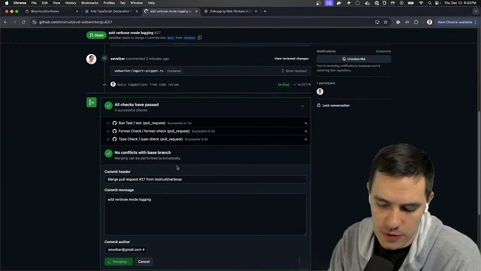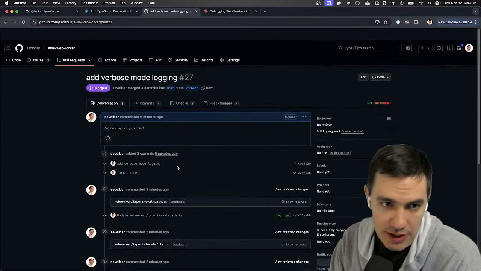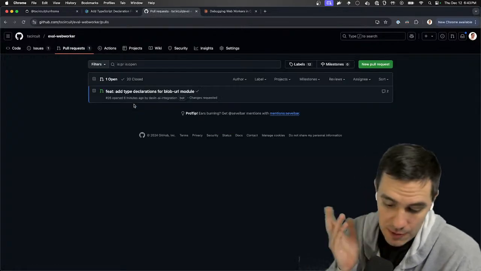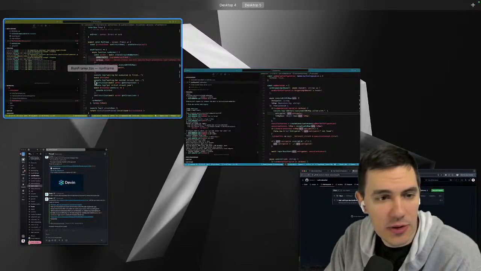Okay, so we'll merge verbose mode, and then we'll merge Devon's thing. And then maybe we'll get a clue as to why the loading isn't working.